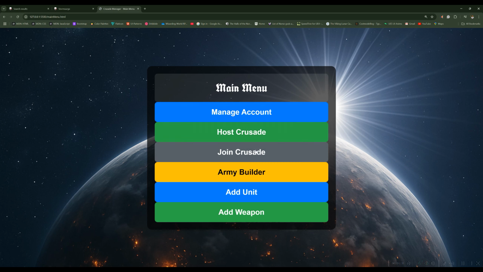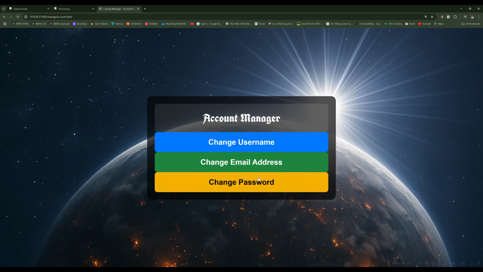So none of these options work except for add weapon, and there's a reason to that. There's a method behind my madness. For now, all you can do is add weapons, because you need to have a full weapon roster for your faction before you can start adding units. You need to have a full unit roster before you can start using the army builder. The army builder needs to be finished before we can join or host Crusades, and the manager account is really simple. It's just changing username, email and password. I don't think I've set up the functionality for that yet, but that's like 5 minutes work.